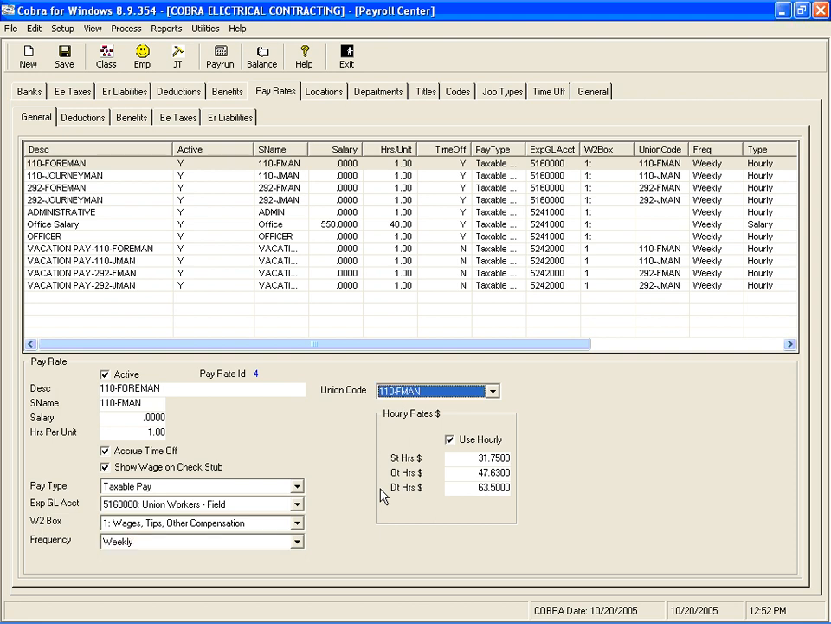Now union code. Obviously if you're non-union, you don't worry about it, just press enter through it. But again, because this pay rate has a one-to-one relationship with union codes, you do want to relate your union code to your pay rate by selecting it from the union code drop-down. When I press enter, then I'm brought down to the hourly rates.